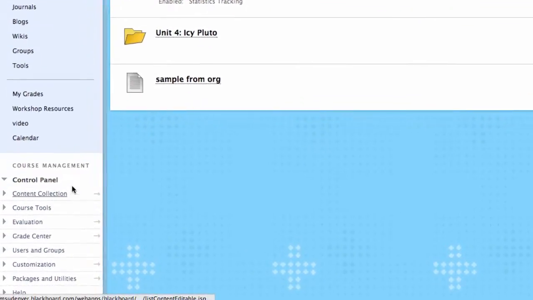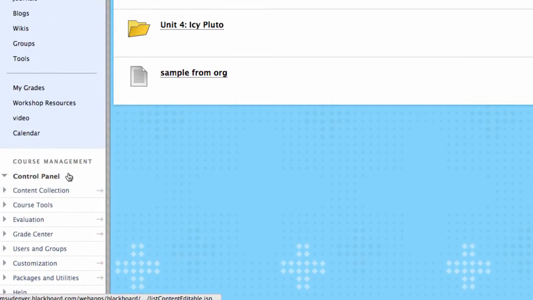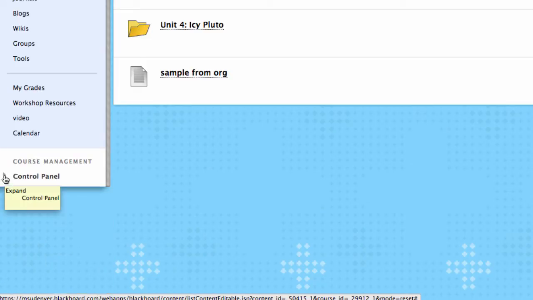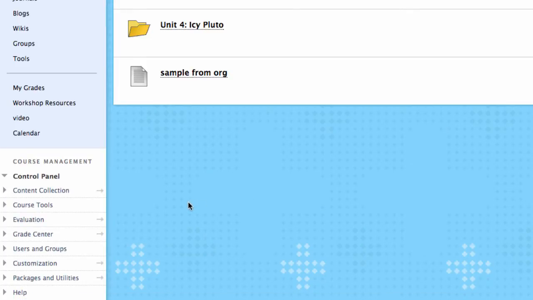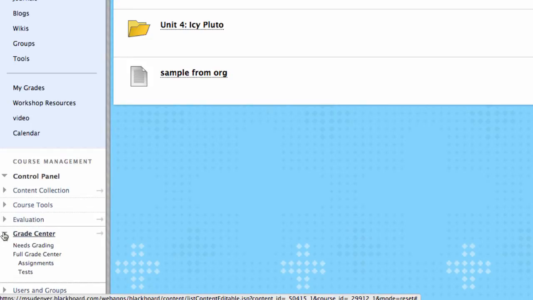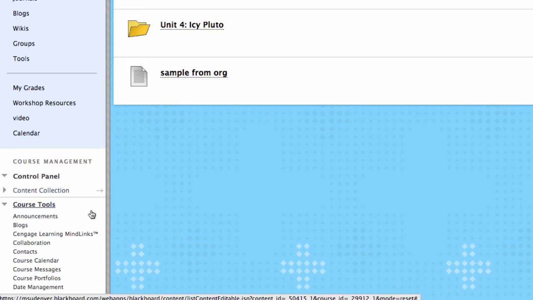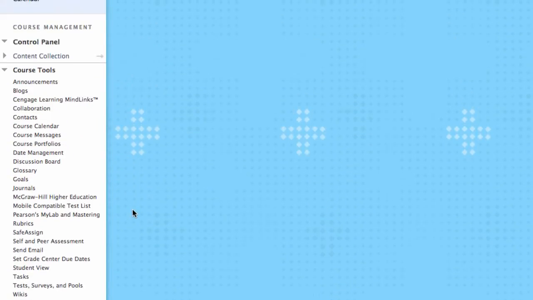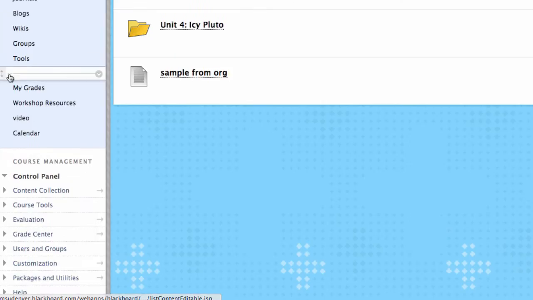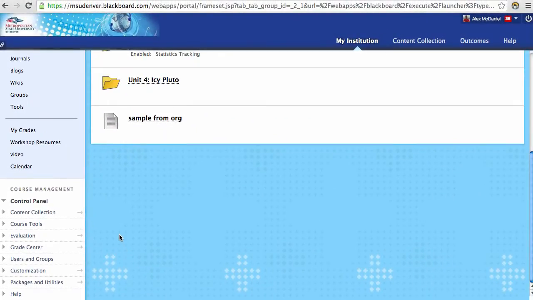Down below, if we take a look at this course management area, if we look at the control panel, we can extend it or hide it. And this is where we get to things like the grade center or the grade book in this new system. This is where we can activate many of the course tools, and there really are a lot of great options inside of here. Again, this is really the engine, the powerhouse behind everything else, and we'll cover this a little bit more in just a moment.